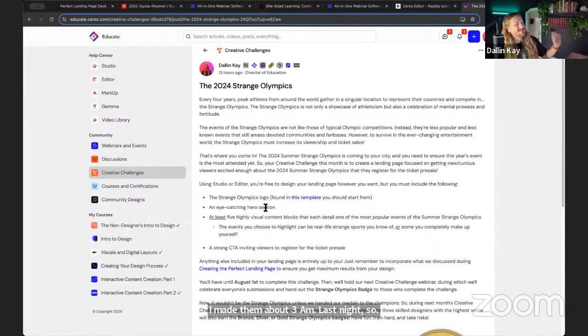An eye-catching hero section, obviously, and at least 5 highly visual content blocks that each detail one of the most popular events at the Strange Olympics. The events can be highlighting real life, weird competitions or sports that you know of, some of those obscure things like curling, that's so crazy, or something that you completely make up. You can make up your own events for the Strange Olympics. That's entirely up to you.